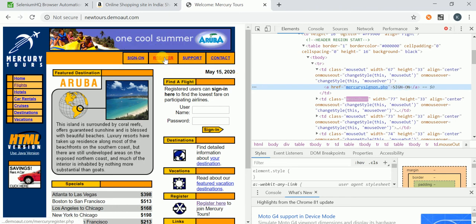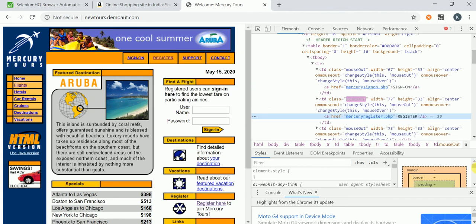See, similarly for register, where is it there? Before closing the anchor tag. Anchor tag means tag A is an anchor tag. It is for links. So this is the link text for register.